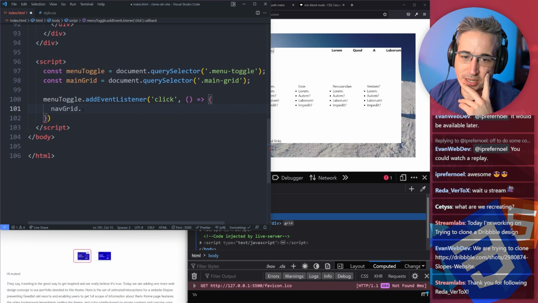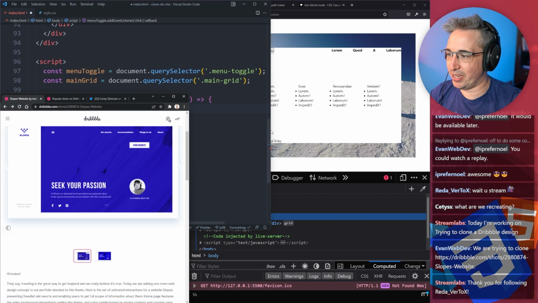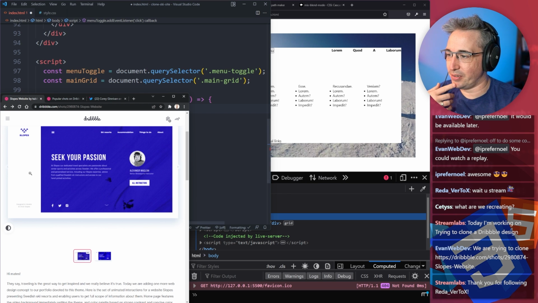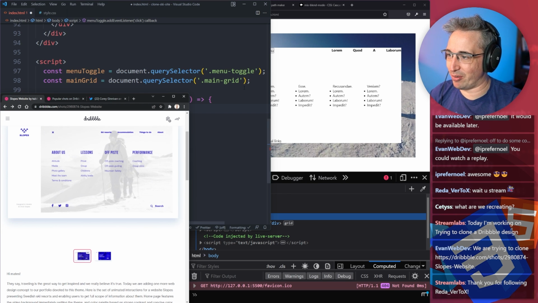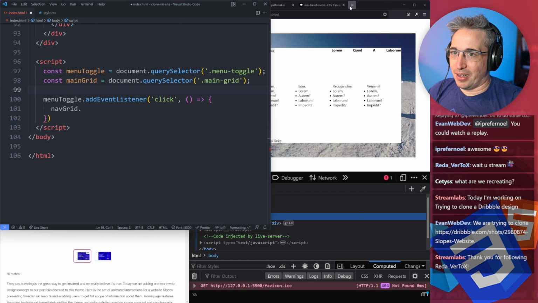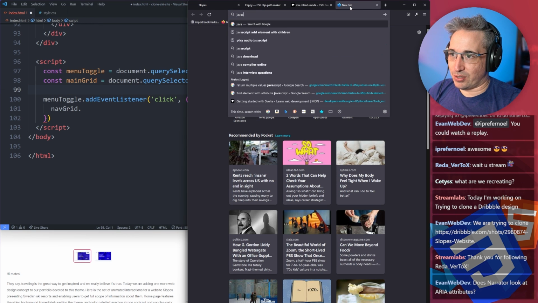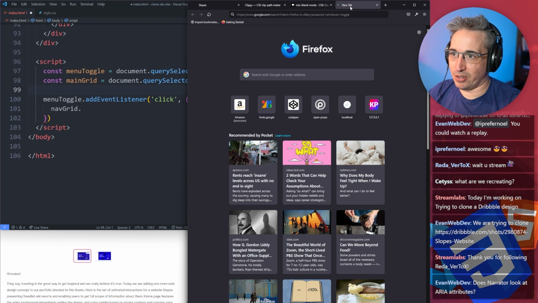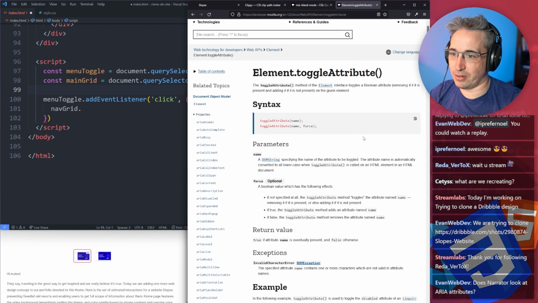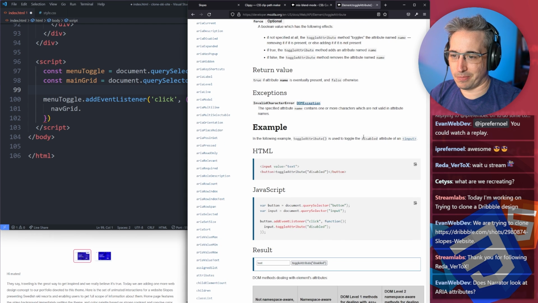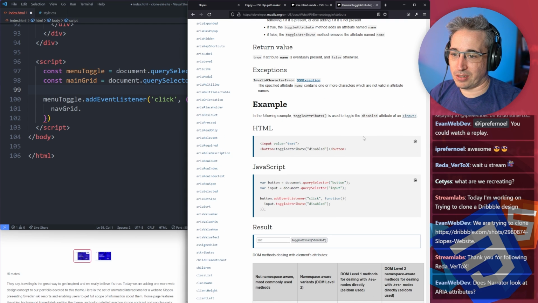Isn't it attribute? No, we can't do an attribute list. We're recreating this, not this part of it though. The navigation opening and closing. There we go. That's what we're trying to recreate right now. JavaScript attribute toggle. We can't toggle. We have to do like an if statement, don't we? You check if it's there. Toggle attribute. Can we toggle attribute? Oh, come on. Oh, we can toggle it like that.